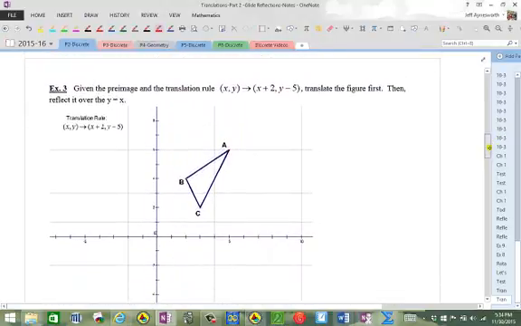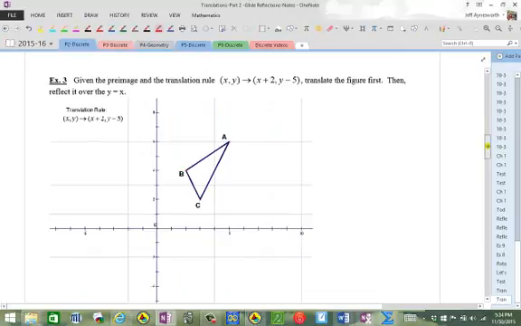Let's see if I can pull this off. Okay, so I'm just going to go with it, guys. So here we go. I'm going to translate it first, and then after that, I'm going to reflect over y equals x, and so we need to recall how to do that. Ooh, okay. So you have to remember how to do that.